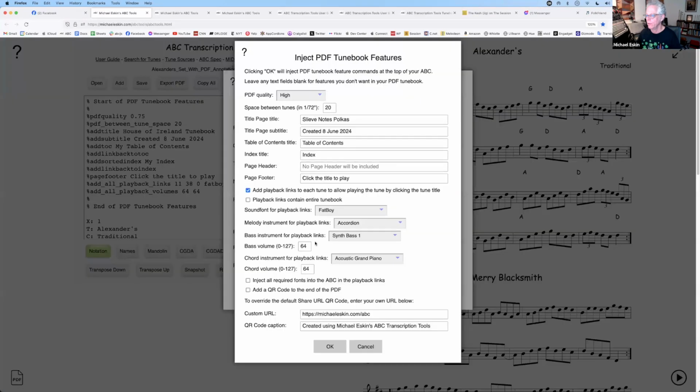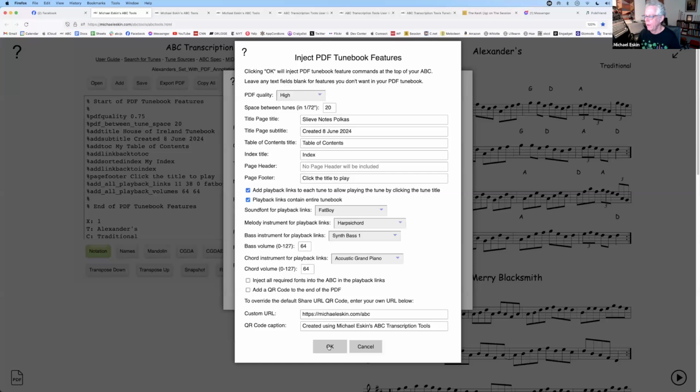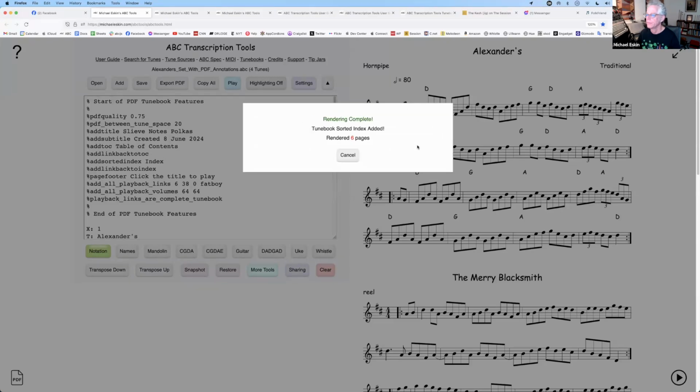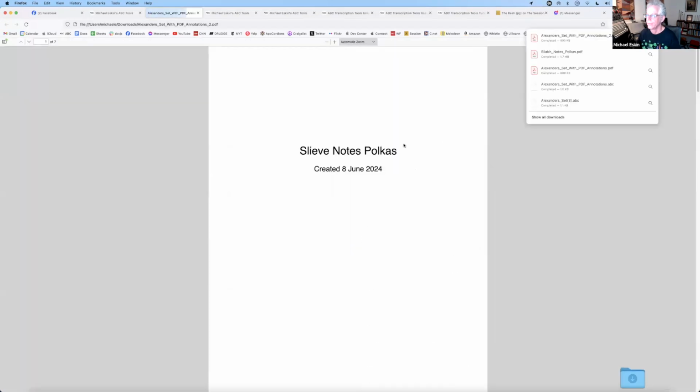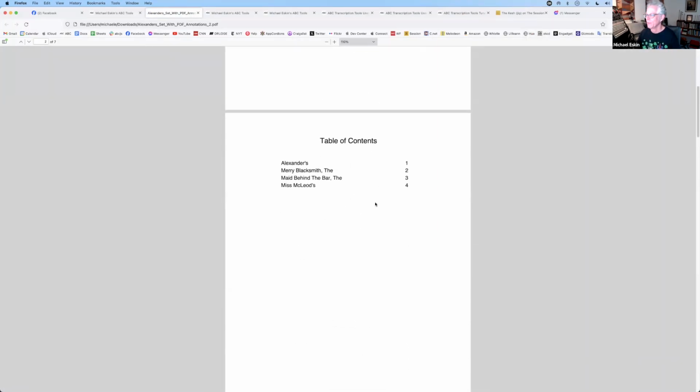So if I say inject tunebook features, there's this option here that says playback links contain entire tunebook. And this only works with fairly constrained numbers of tunes, probably 10 tunes or less. And what it'll try to do is, let's see, we'll change this to, let's say, harpsichord. Now when it creates the tune book, and we'll just call that 2. We didn't change the name back, but these are the tunes. So here are the 4 tunes.